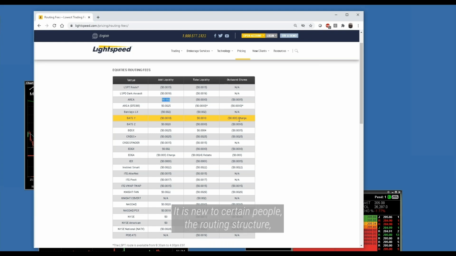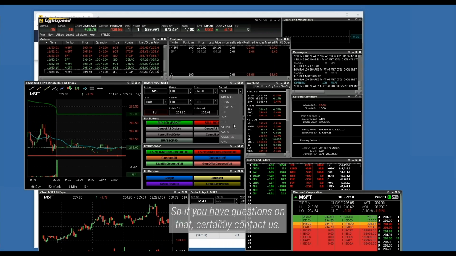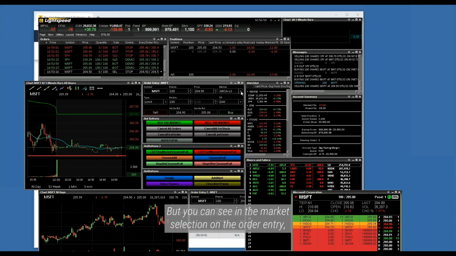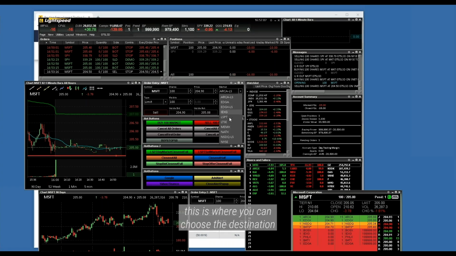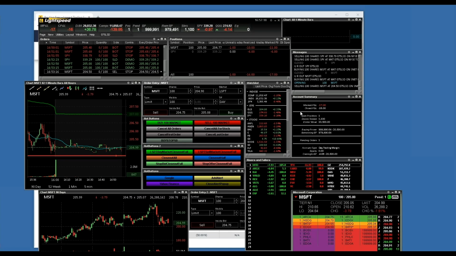It is new to certain people, the routing structure, just the ability to choose your routes. So if you have questions on that, certainly contact us. But you can see in the market selection on the order entry, this is where you can choose the destination and choose where you want your preference order to go.